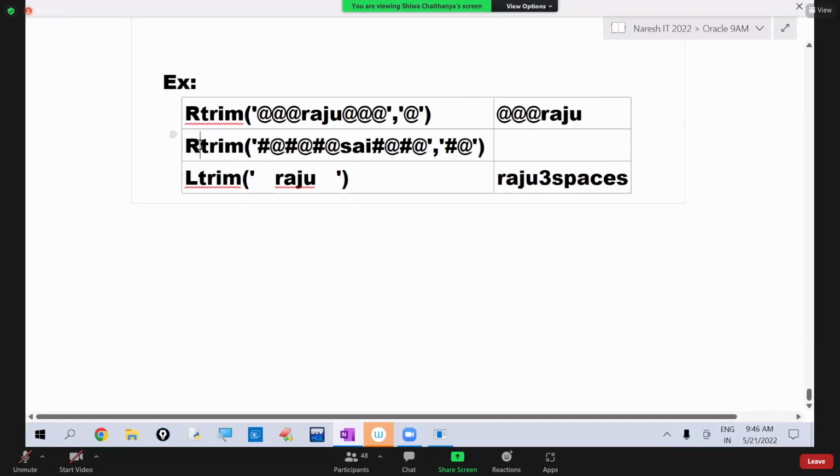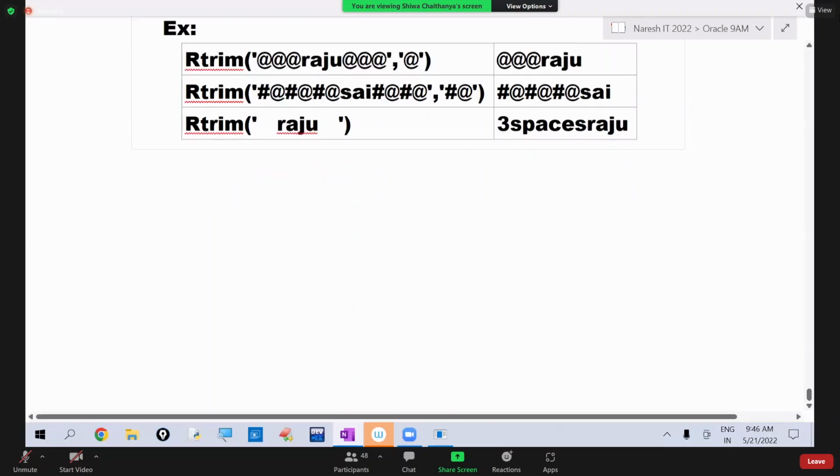What does it return? Hash at the rate, Sai. The right side hash at the rates are removed here. Now here, RTRIM. Here, three spaces are there after Raju. What does it print now? Three spaces, Raju. The right side spaces are removed here. So this is the way of using RTRIM.